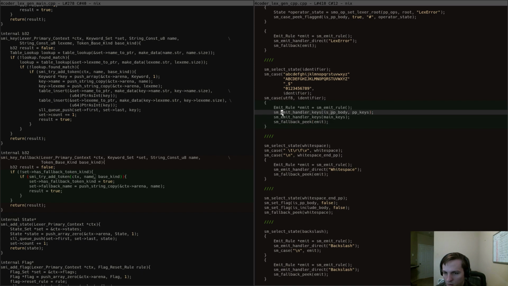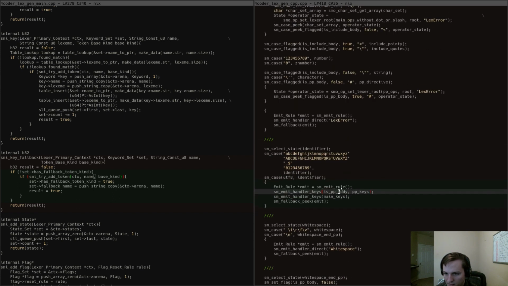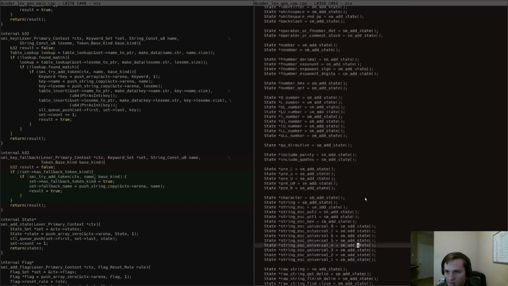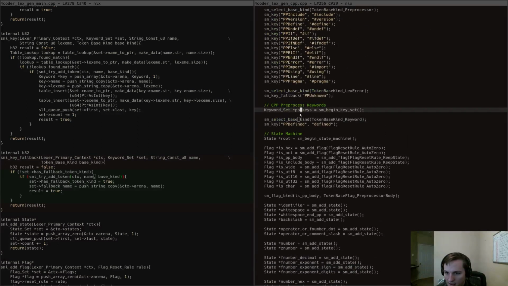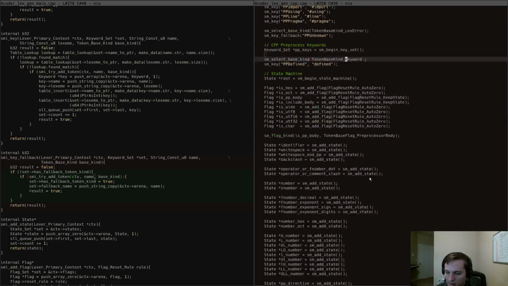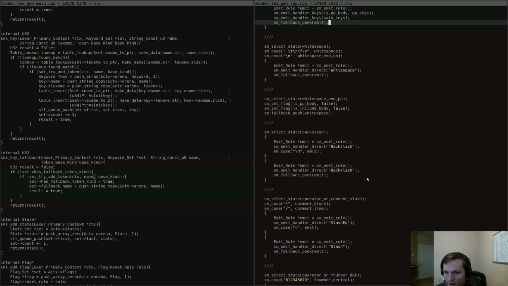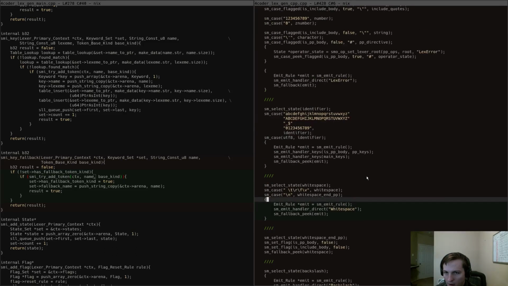So first I do a handler here that says if this flag is set, if is pp body is true, we're inside a preprocessor body, check to see if the pp keys, which remember is this guy here, the defined, the only keyword that is contextually locked to preprocessor bodies. So now I'm implementing that here in the model as, okay, use this table when this flag is set, and if you match it, emit.